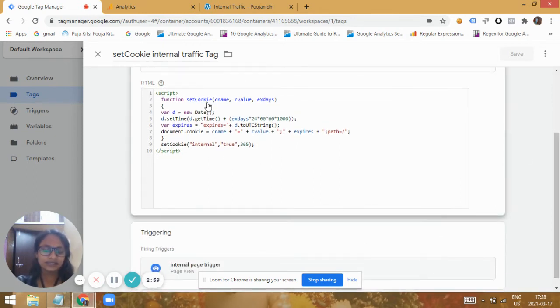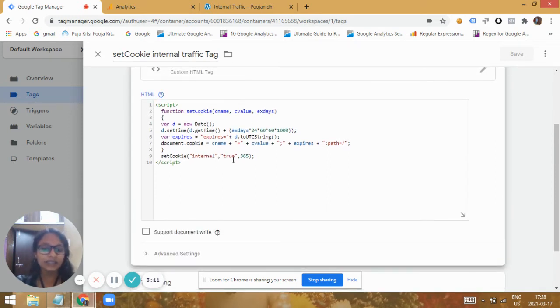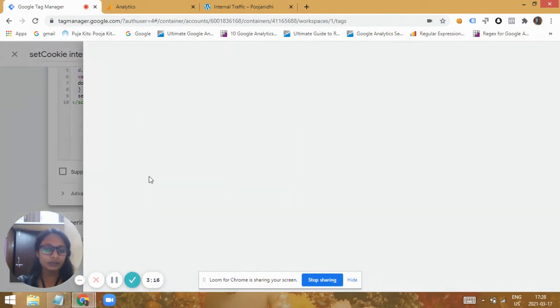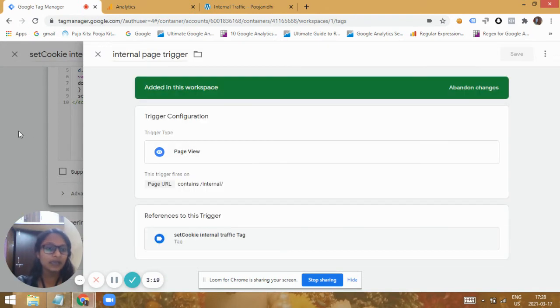See, this is a set cookie function. As you're all aware, in order to create a cookie, we have a set cookie default function where we can send the name of the cookie, the value, and the expiry date of that particular cookie. Here, the name of my cookie is internal, and the value could be true, and this could persist for 1 year. You can mention any number of days you would like to.